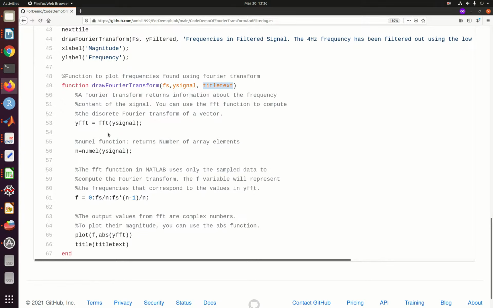And then it computes the discrete Fourier transform using the FFT function, which takes the signal and returns YFFT. And this YFFT contains the information about the frequency components present in the signal. Then I calculate the number of elements in the signal using the numel function. And then I calculate a variable f, which will represent the frequencies that correspond to values in YFFT. And then I basically plot the f, and in order to output values from the FFT function, which is this one.